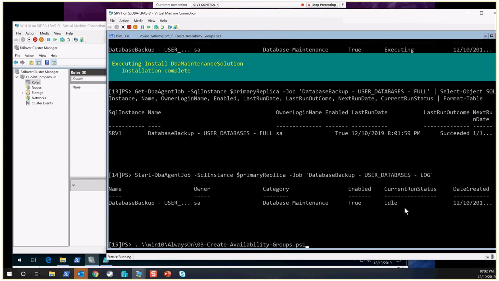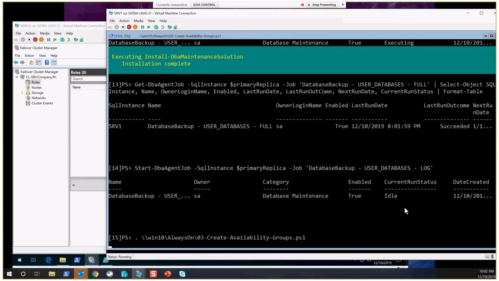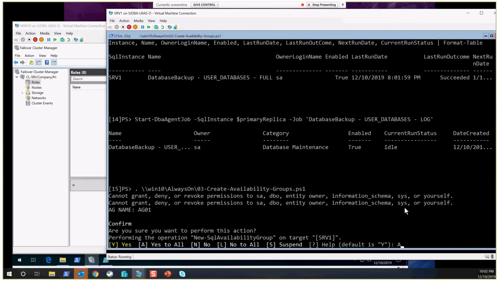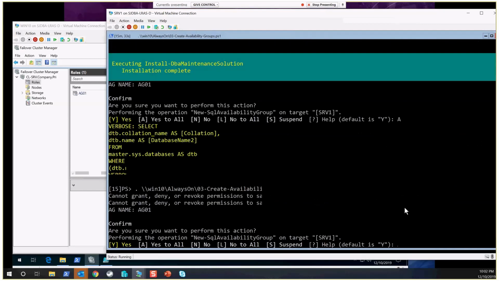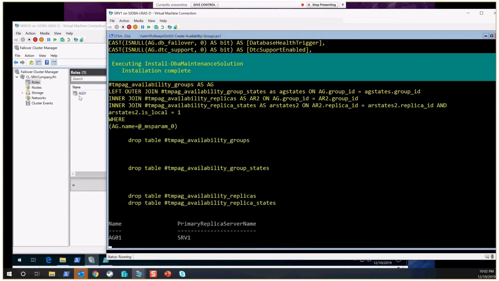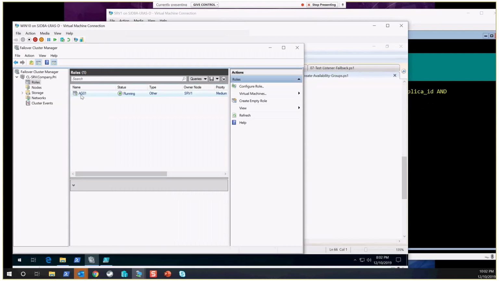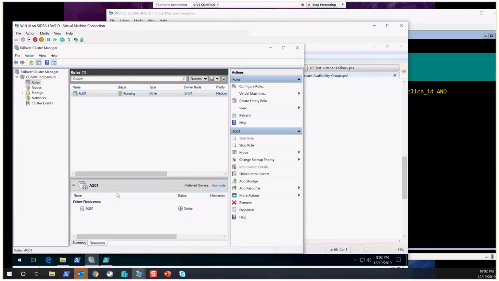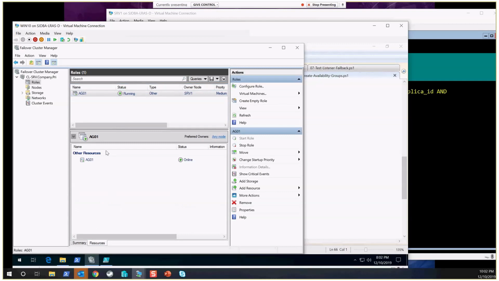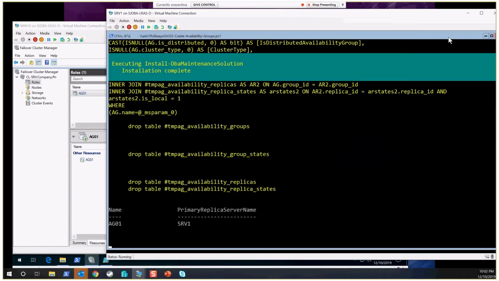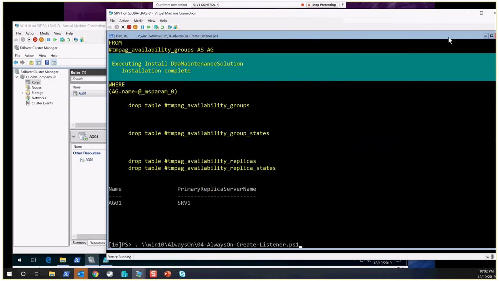And now we'll try to create the availability group. Yes, we're sure. Oh, there it is. You might have seen it pop up there on the cluster. Now we have a role. That role doesn't have any resources in it other than the availability group itself. It's kind of a placeholder. So the next thing we need to do is create a listener. So the listener, if you remember, I'll jump back to the diagram here real quick.